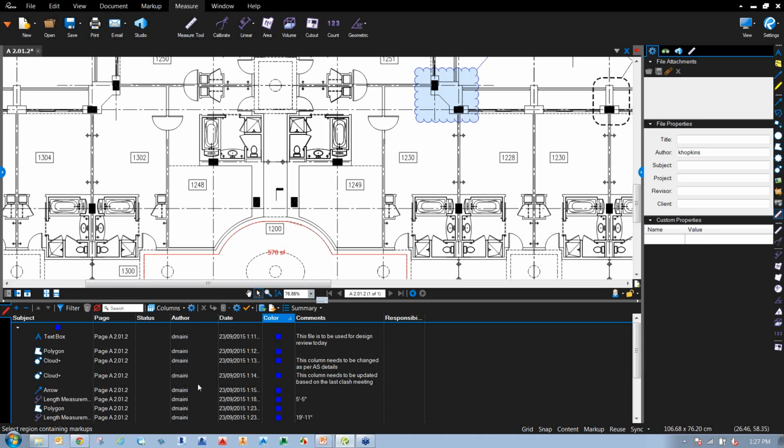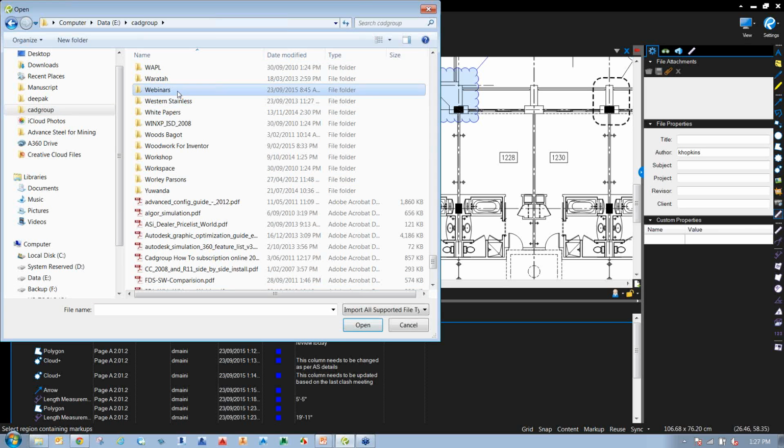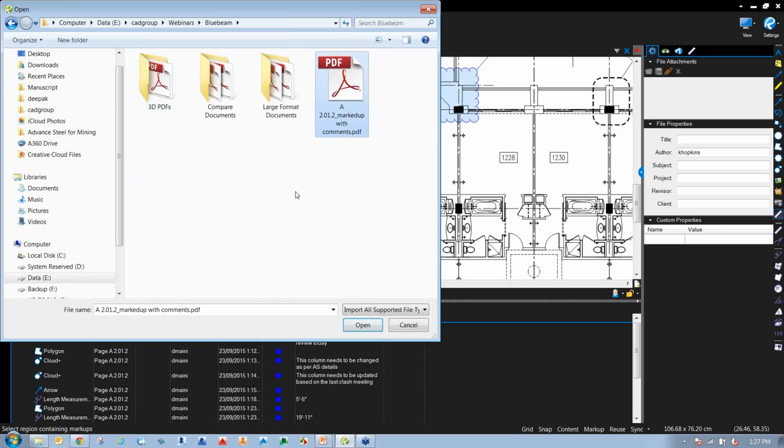But what we can do in Bluebeam Revu is also import markups from other files. So let's say last week I was not in the office and another version of this file was used for markup. I want to be able to get the markup from that file so that we have one single file with all the markups in a single location. For that we've got this option called import. What this does is it lets me select the file that had the markup in it. So I'm going to go in here, webinars, Bluebeam, and this is the file that was used last week for adding markups.